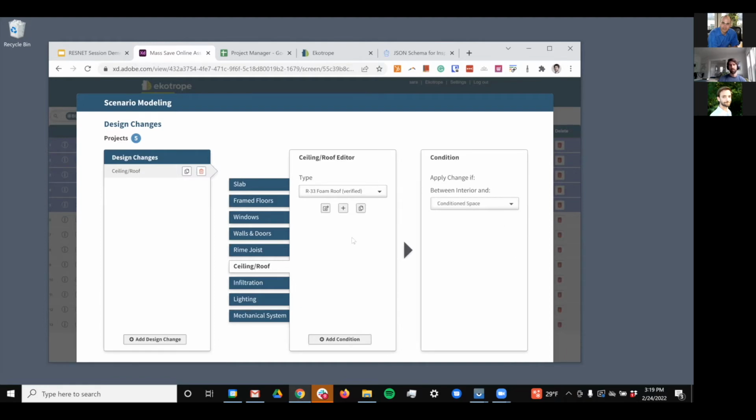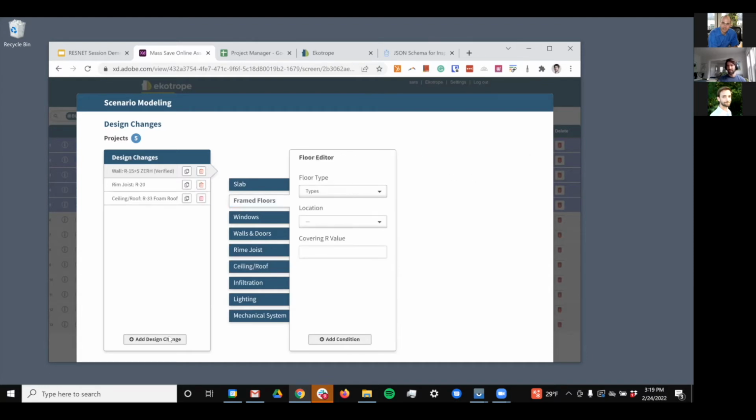Apply it to a specific location. And then we're going to add a few more design changes. This is going to speed it up a little bit. And we now have three design changes that we're going to test. Now, what if we do a rim joist upgrade? What if we do a wall upgrade?